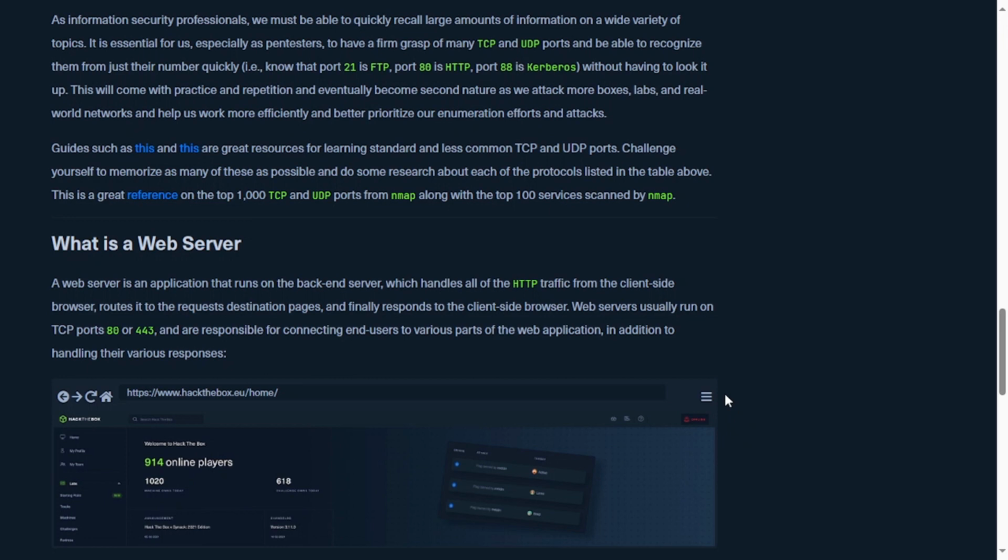As information security professionals, we must be able to quickly recall large amounts of information on a wide variety of topics. It is essential for us, especially as pen testers, to have a firm grasp of many TCP and UDP ports and be able to recognize them from just their number quickly. For example, know that 21 is FTP, 80 is HTTP, 88 is Kerberos, without having to look it up.